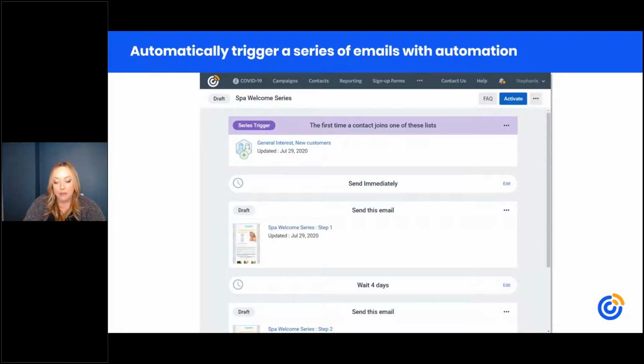Choose the timing between each email and add as many emails as you'd like to within your series. These emails are automatically sent out when somebody takes a desired action or subscribes to your list.